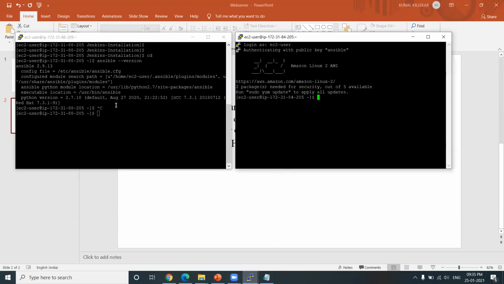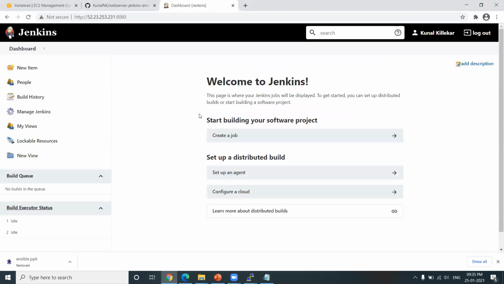So these are the two EC2 instances. On the left side, we have the control server. On the right side, we have the target server. So this is the Jenkins dashboard, which is installed on the control server. So let's install the Ansible plugin.